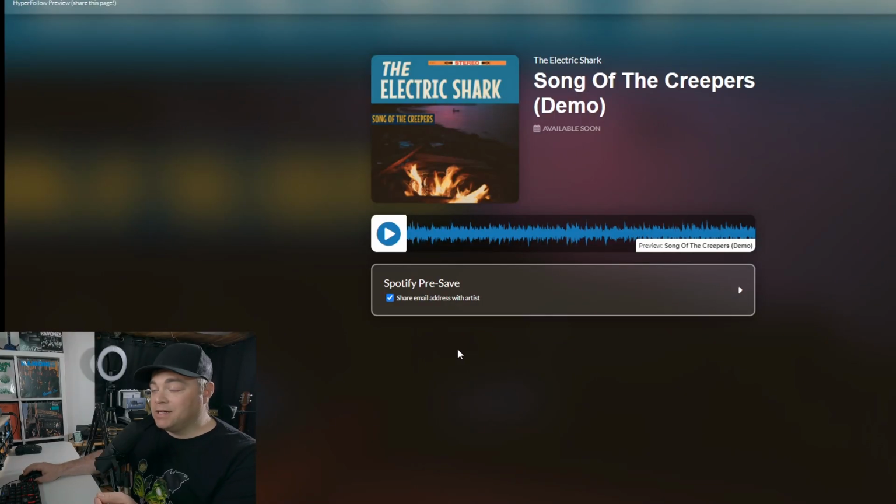And if people land on this, you can see they can pre-save it to their Spotify. So once it's actually released, it's going to end up in their Spotify library and they can listen to it and they'll get notified right away. Plus, if they leave this checkmark checked, which a lot of people do, you're also going to get their email address to add to your email list. So when you have more things coming out, or maybe you want to promote something, some merch or something like that, you can do that through your email list, and this makes it super easy to start building that.